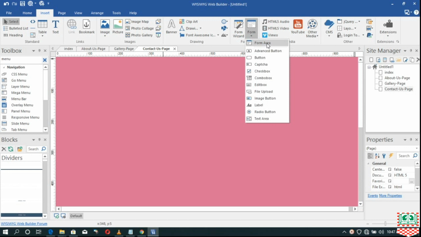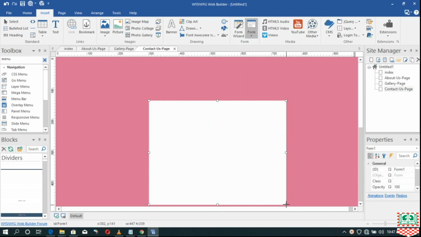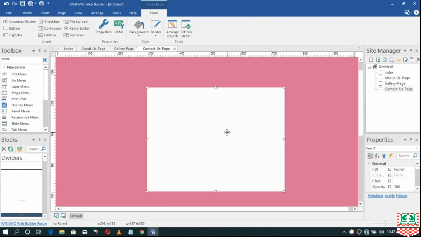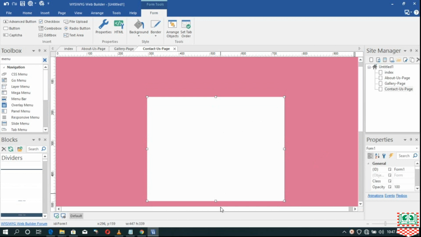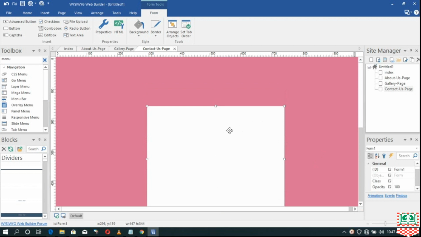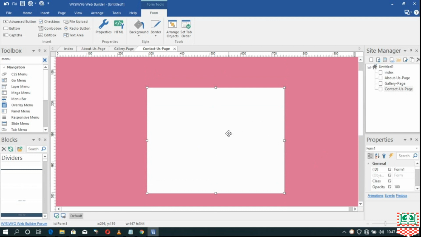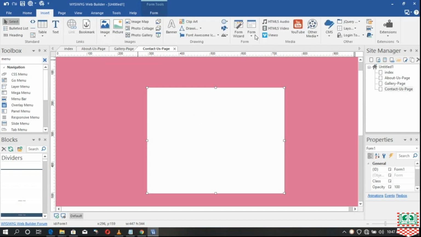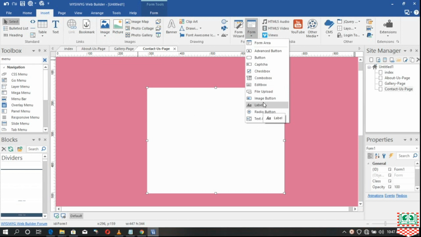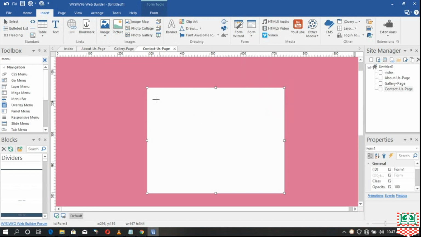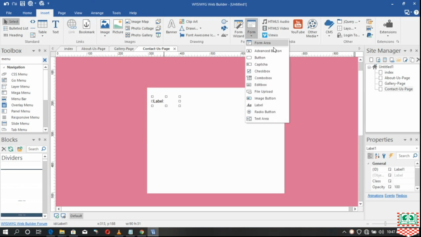Then the first thing you need to choose is your form area. When you click on your form area, you click and drag down. You can do a lot of things there, which we'll discuss later. Good. After that, you go back to insert, you go to form, then you're going to pick label. When you click on the label, you click and drag down, and you go back to form over here.